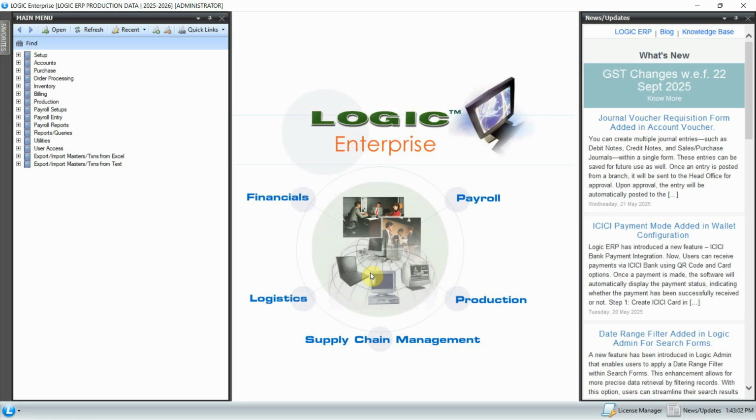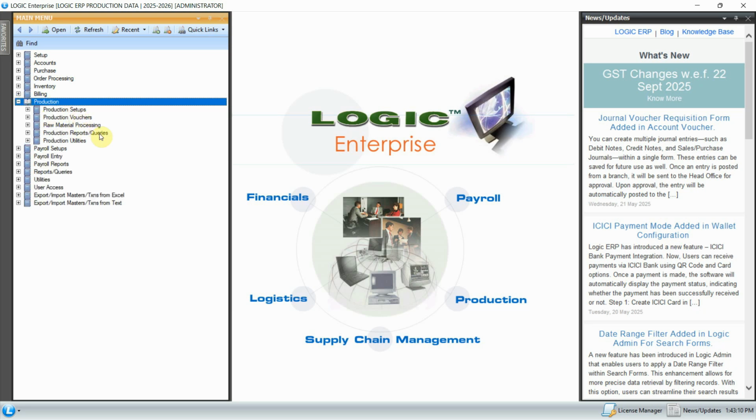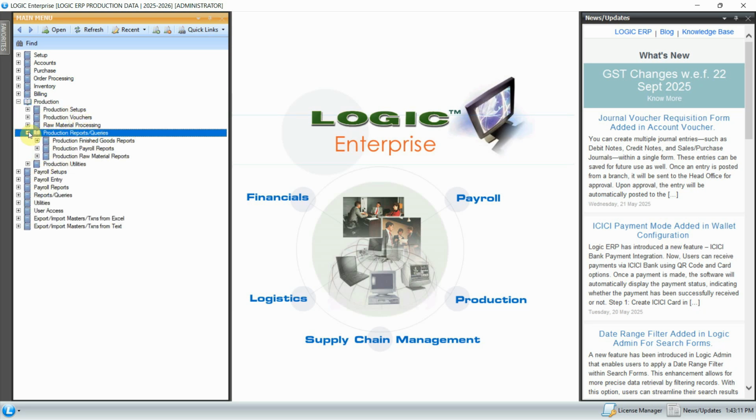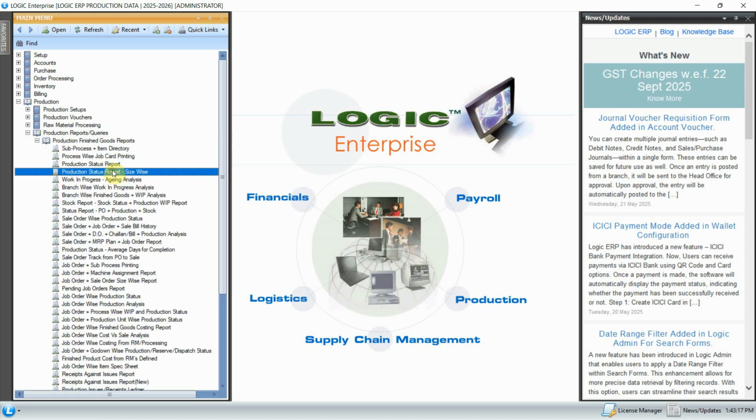In this video, we'll show you how to generate a production status report, size-wise, in Logic ERP. So let's get started. Head to the Production module, click on Production Reports Queries, and then go to Production Finished Goods Reports. Then open the Production Status Report, size-wise.